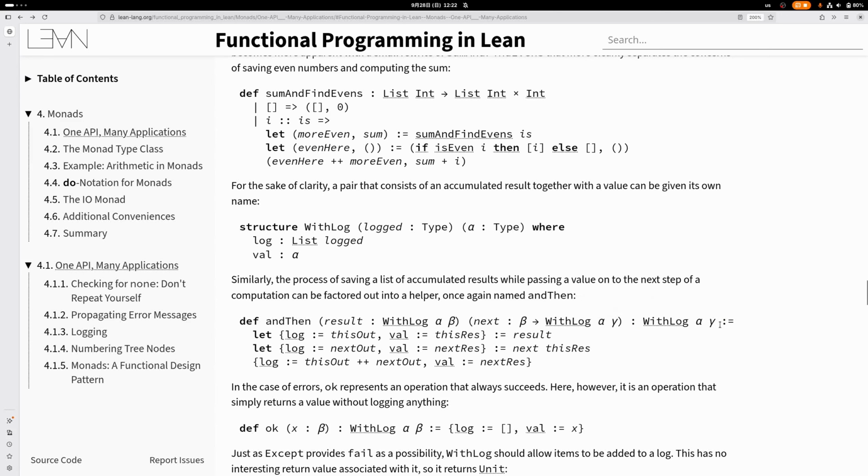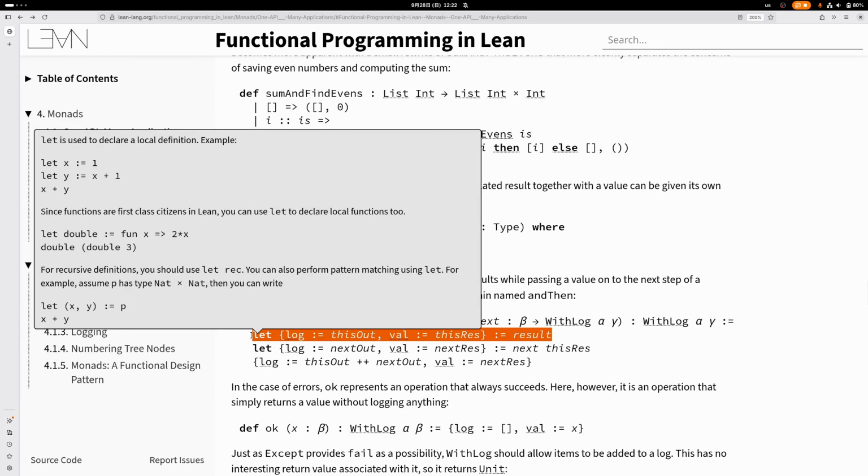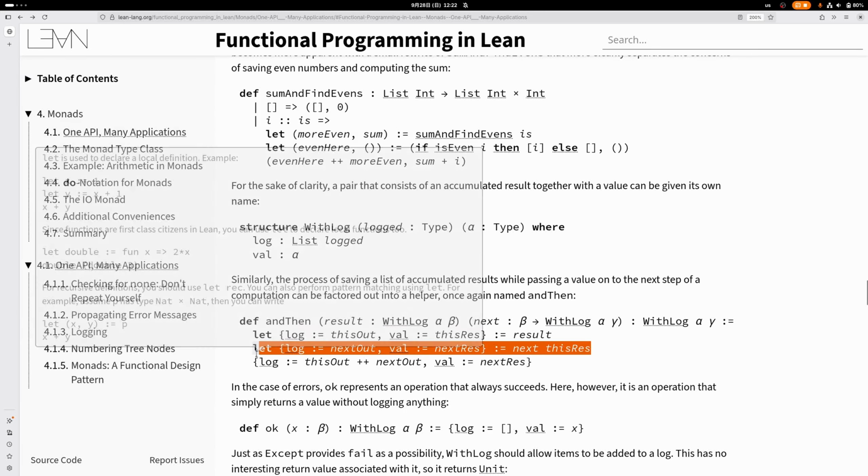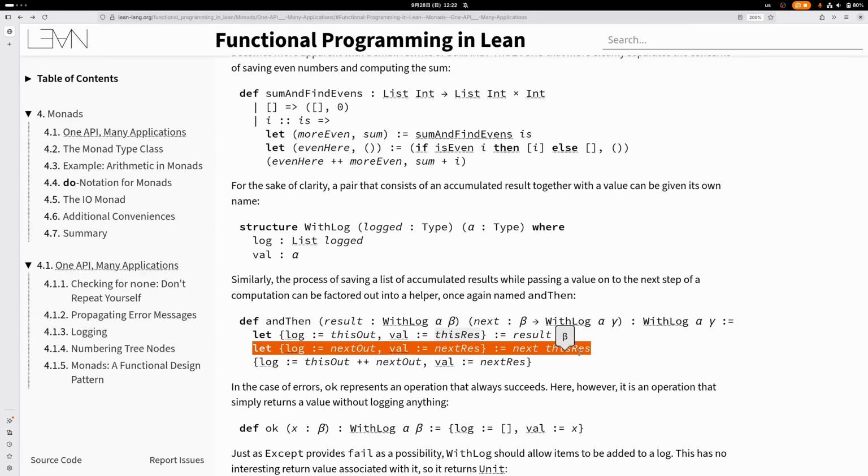And this is exactly analogous to the case that we had with the except type, except that it's now called WithLog. But otherwise the type signature is the same. So if we pattern match on the result and also pattern match on the result of calling next on the resulting value, then our final value will just be the log value of the next function appended to the original log value, and the value itself will just be replaced by the result of the next function.